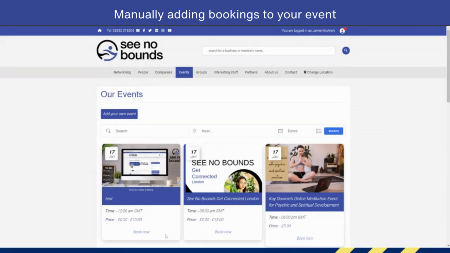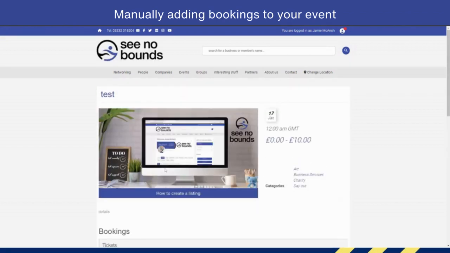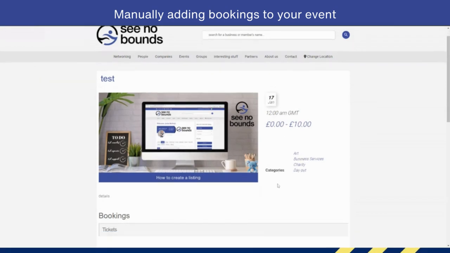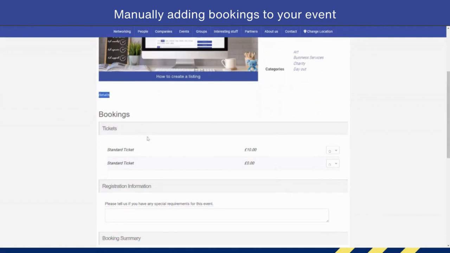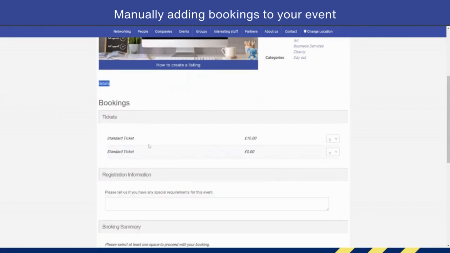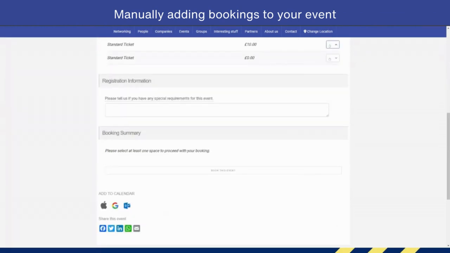That's how it looks to everybody else. And as you can see, the price goes from £0 to £10. When I click onto the event, there's my image. There's the information, and there's the categories in which the event is displayed in. My details will show up by here, and the different tickets that I have will show up to here. So for example, I can choose 20 tickets.